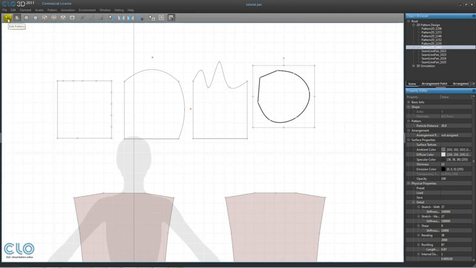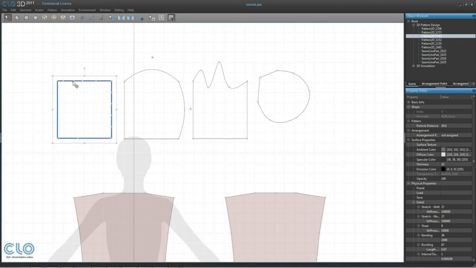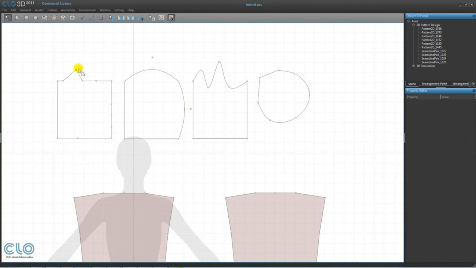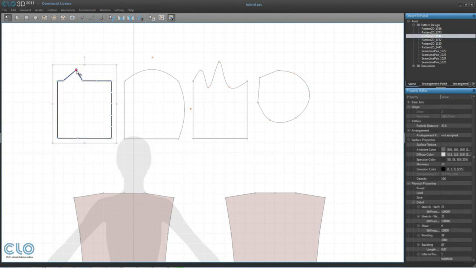Now that we've added all these points, let's learn a little more about how we can manipulate them using the Edit Pattern tool. This is the go-to tool when you want to edit any points or lines on a pattern piece. When you first click on a pattern with this tool, it will select the entire pattern. In order to use it to edit specific points and lines, we need to re-click the point or line to have it highlighted and ready to edit.